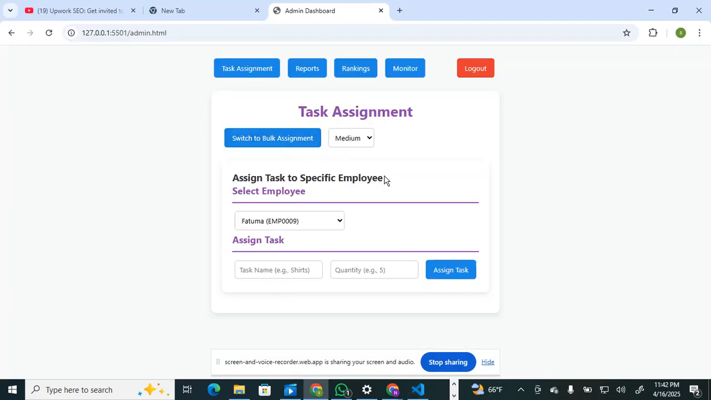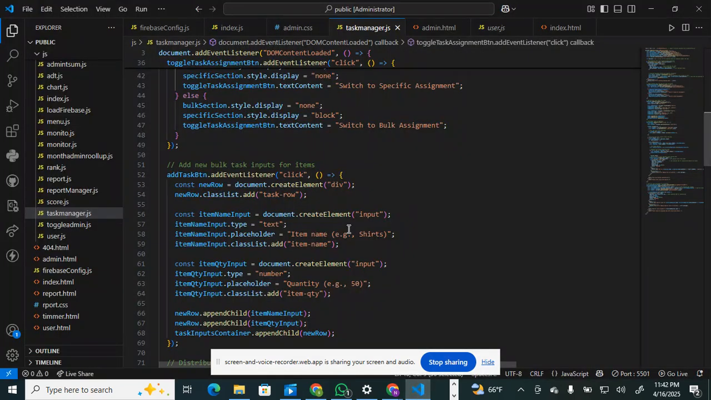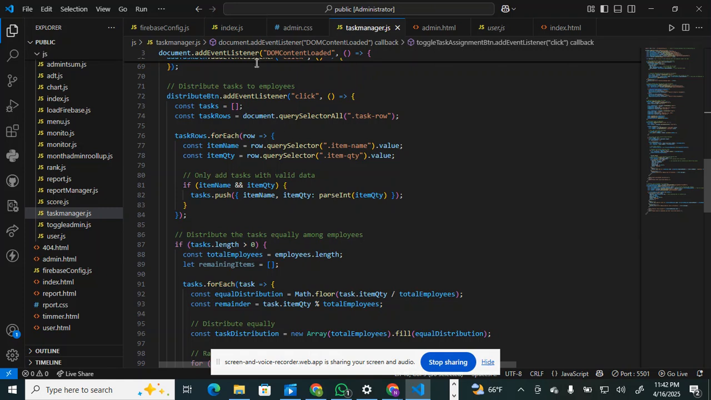So it is just to help us to toggle between bulk. Right now we are in specific, and we can toggle back to bulk. That's what the function is simply doing. And then we can distribute tasks to the employee. That means we are taking all the tasks that has been assigned.